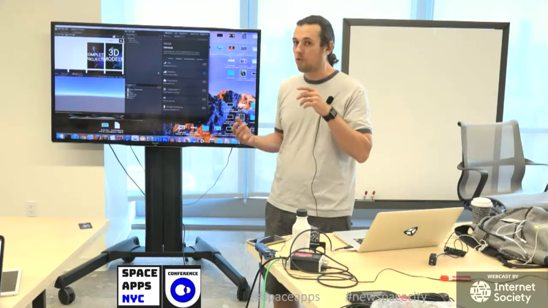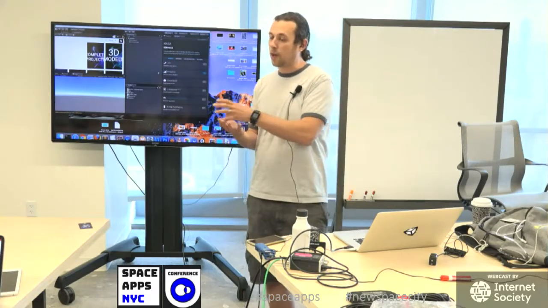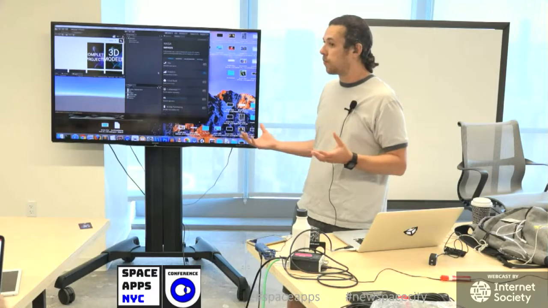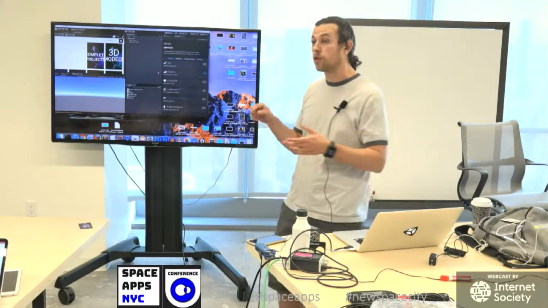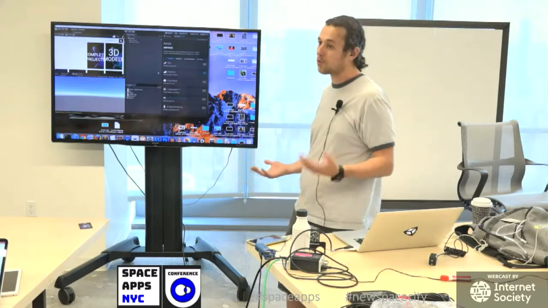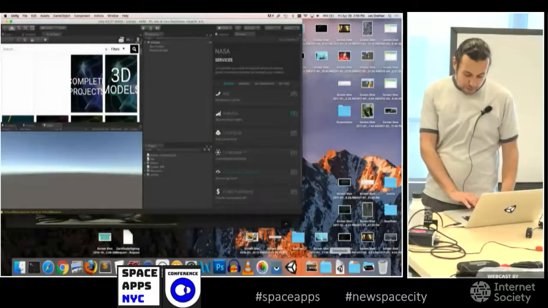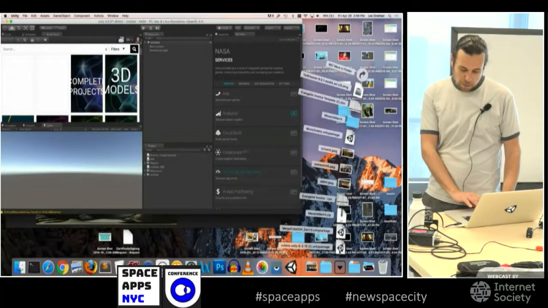And it's also a way to share your stuff. So if we make an app or a planet here, and we're like, oh, let's share this planet, we can make a package, and I could send that package, and you could just double-click it. It'll open up Unity and have everything that you had in there. So super awesome. That's the way it works. It's very user-friendly.